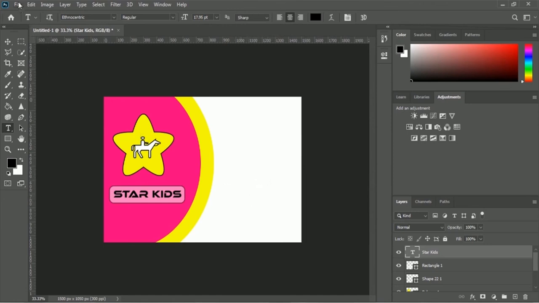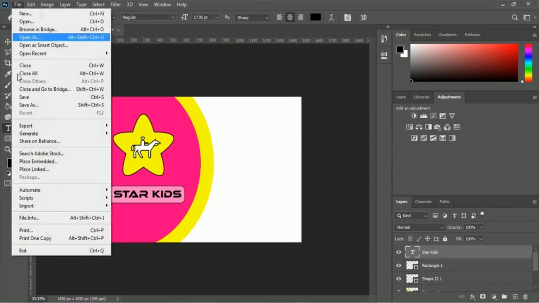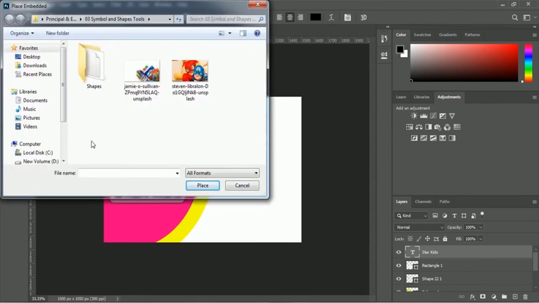Now we will insert an image in this blank white space, and therefore we have to click the file menu, and from there we will go for the place embedded option, and inside our exercise file we will get this Steven Unsplash image inside the symbol and shapes tools folder. You have to select this Steven Unsplash image and then you have to click place.